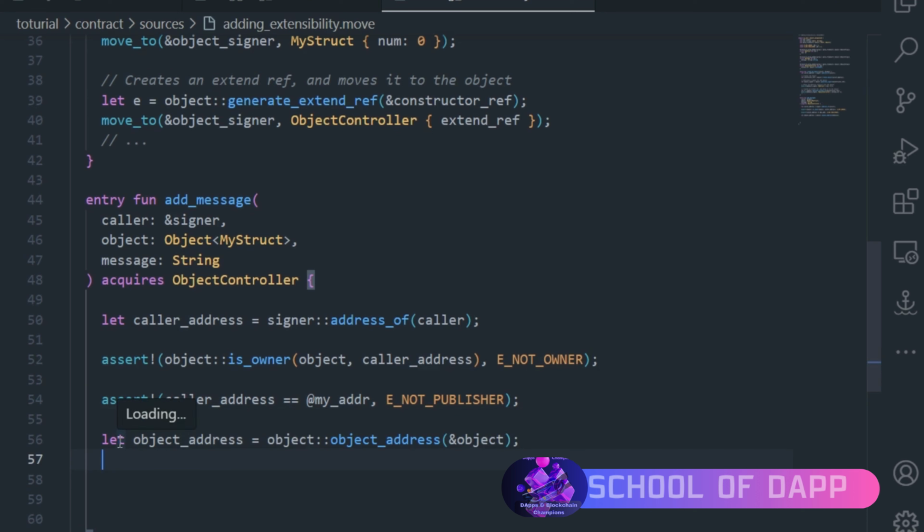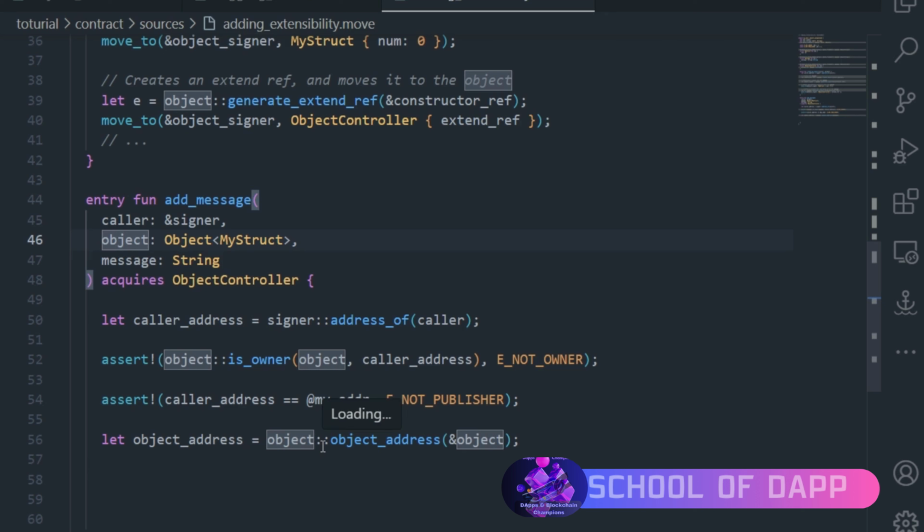Then we are retrieving the address of the object with this method, object address. We are passing in the object, which is passed as an argument into the method, and we are retrieving the address of the object. Remember, I told you an object has an address on the blockchain, so we are retrieving the address in this line of the code.